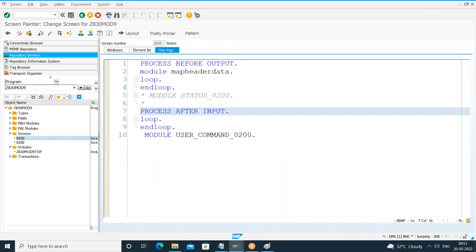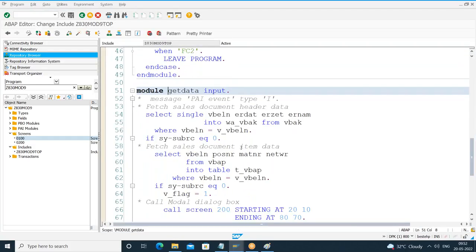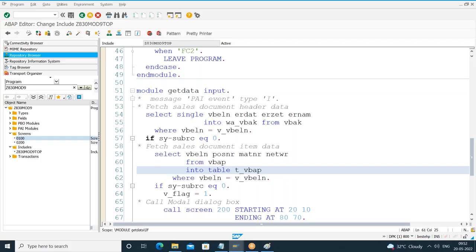Okay, so I need to map the item data also now. Where is the item data available? In the internal table T_VBAP. This internal table data we have to map to the table control fields. Internal table means I may have many records. Record by record, I have to map it to the table control rows. When the control goes to the second record in the internal table, control should go to the second row in the table control. If the control goes to the third row in the internal table, control should go to the third row of the table control.